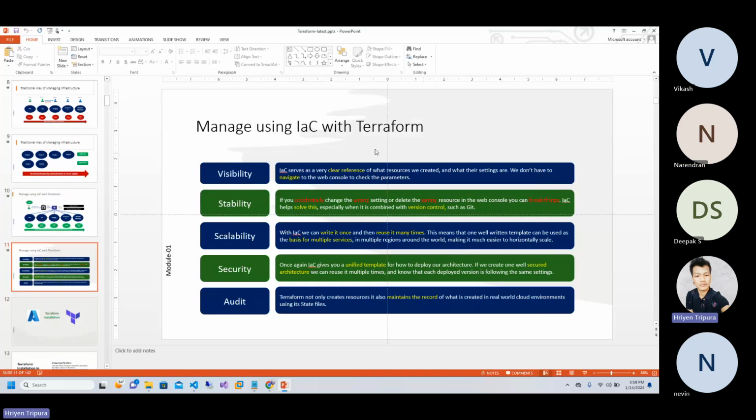Okay, then we have managing using IaC, that is Terraform, infrastructure as code. These are some of the basic advantages or benefits that we can think of.